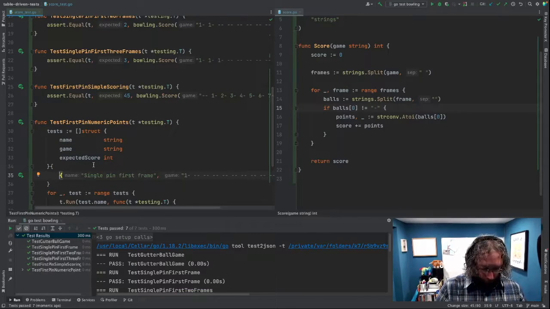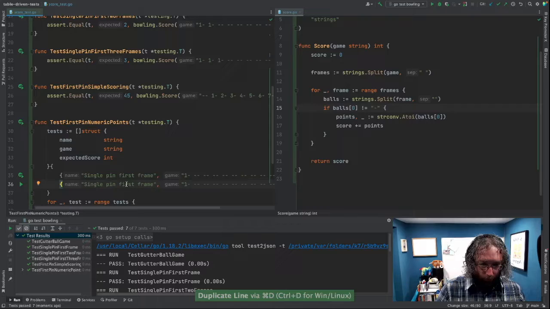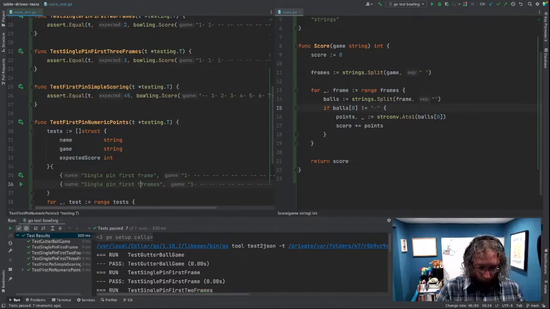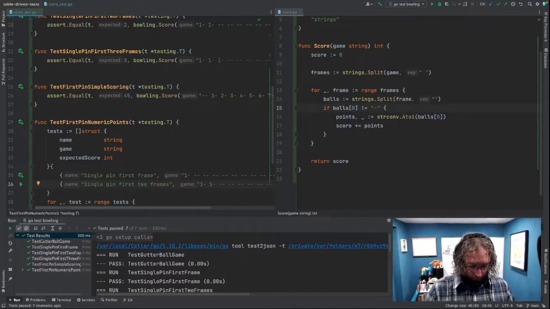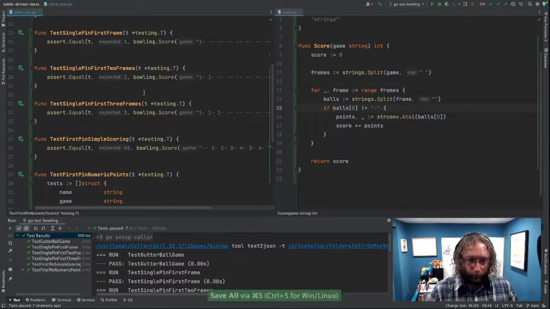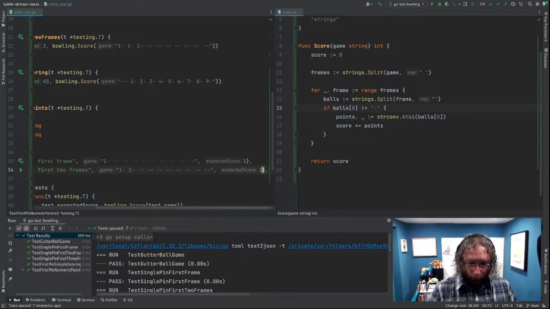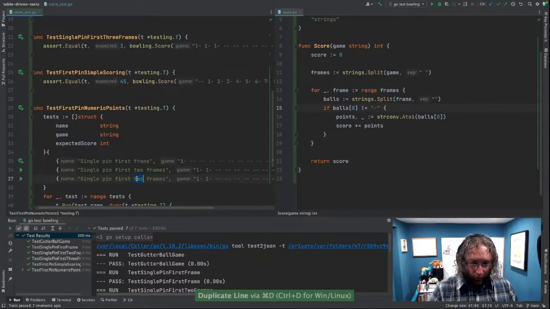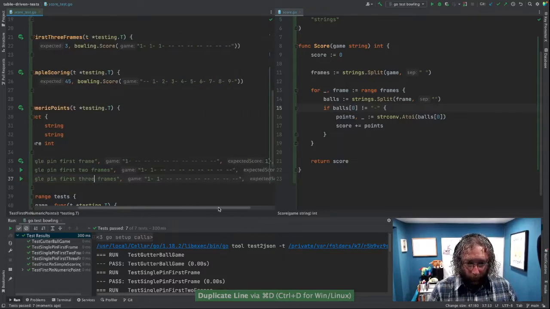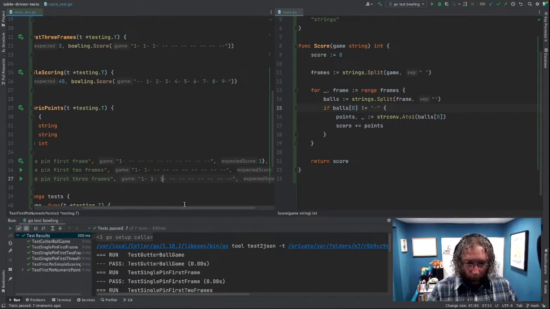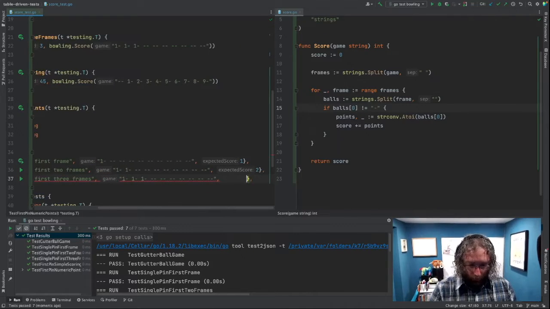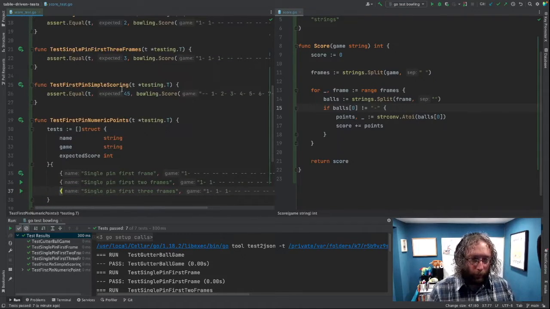So we need to duplicate the first 2 frames. 2. So, and we'll bring the next one in. So that's the score of 2. Duplicate the first 3 frames. 3. And then the last one to bring in is our simple score. We'll copy this line.